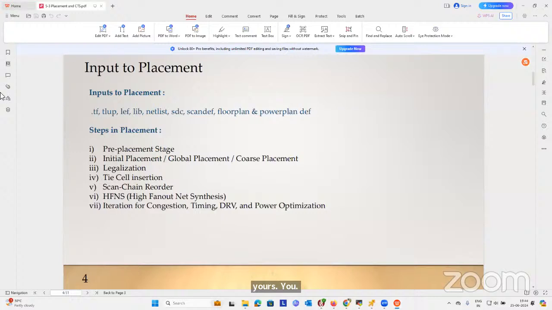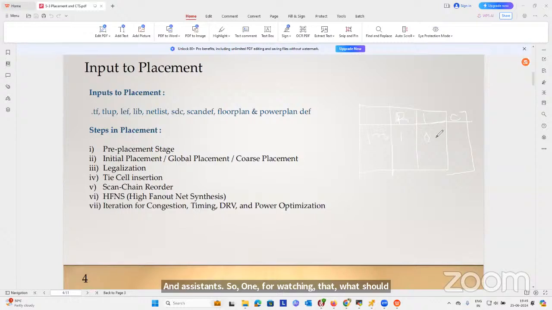So this is my table: R, L, and C. Resistance, inductance, and capacitance. If my wire length is 1 nanometer, what should be the R value? What should be the L value? What should be the capacitance value? All this information is found in the TLU plus files. Rajesh, is this clear?